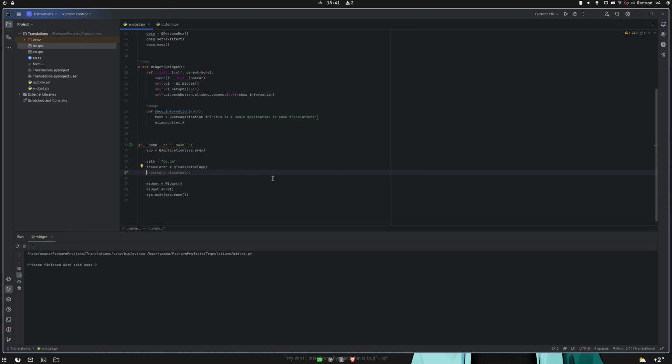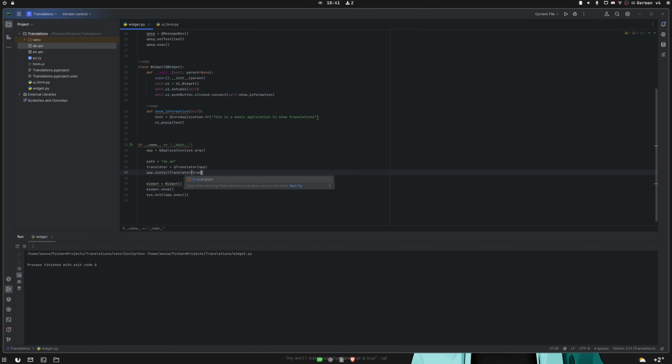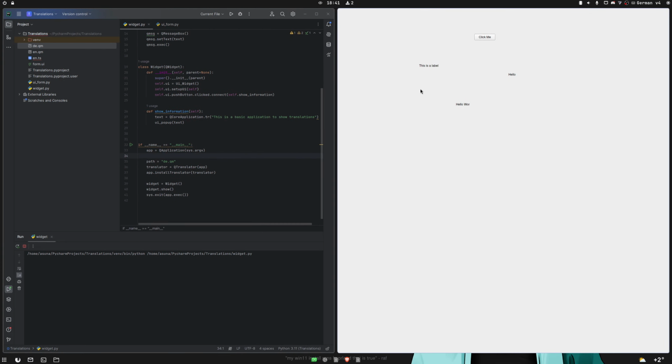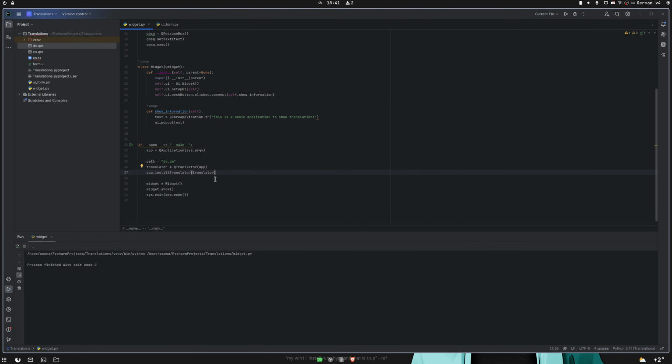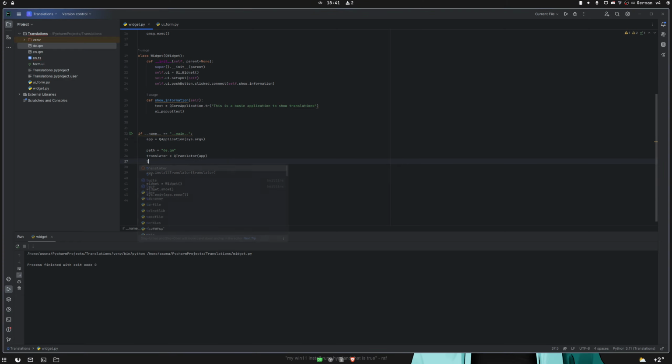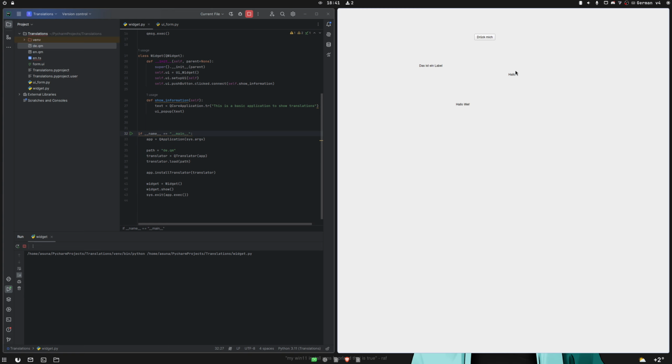And what you do now, you just type app.installTranslator, and now your translator, okay? And now if you open that file, oh, I think I forgot something. Oh yeah, sorry, you also of course need the translation, so translator.load and then the path to the file, okay? And now if we run our application, you can see the labels are translated, so "Das ist ein Label", "Hallo Welt", are the translations for the buttons.